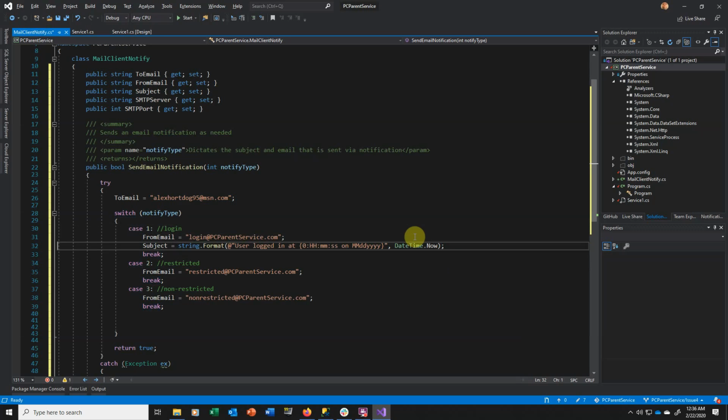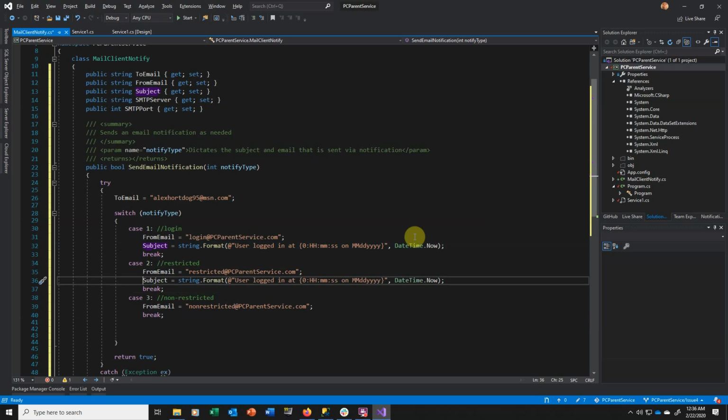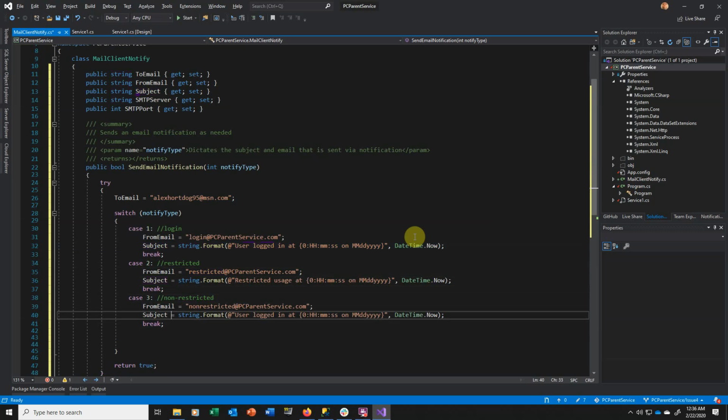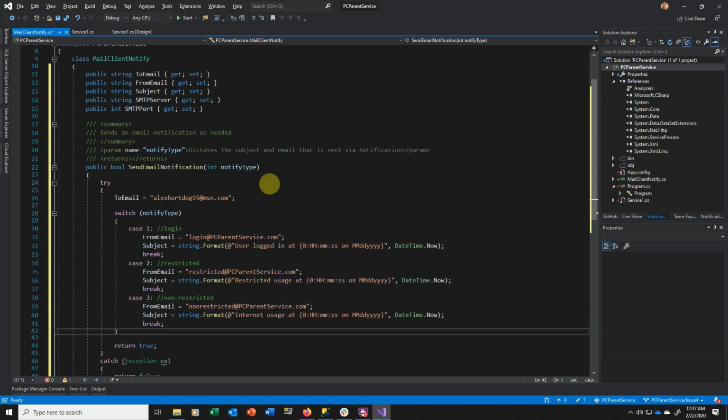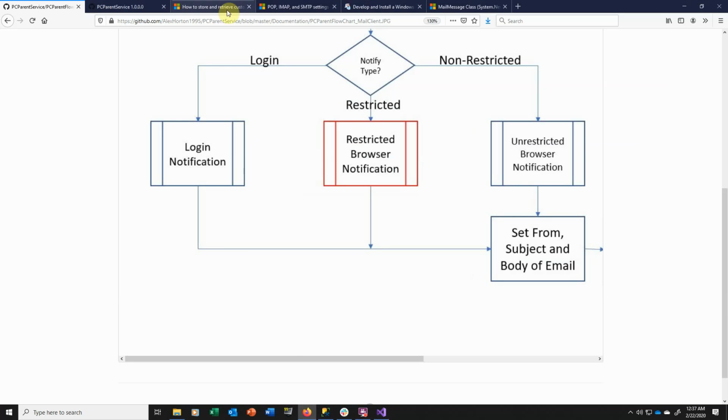All right. I can do the same thing down here. And I can say restricted usage at that time. And do the same thing down here. And I can say internet usage. So I've created a method here. Let's go back to our example.